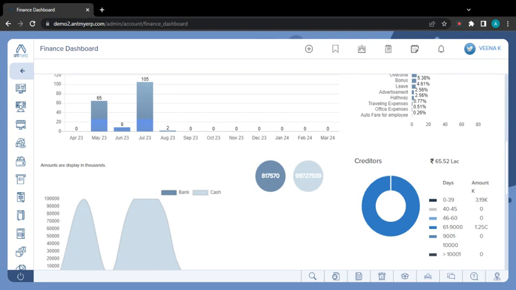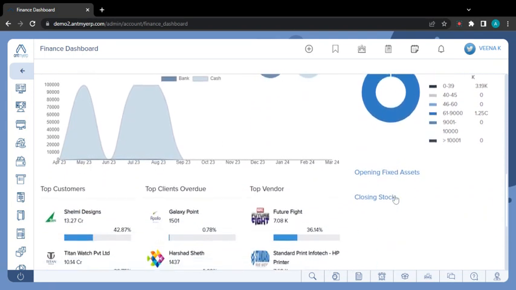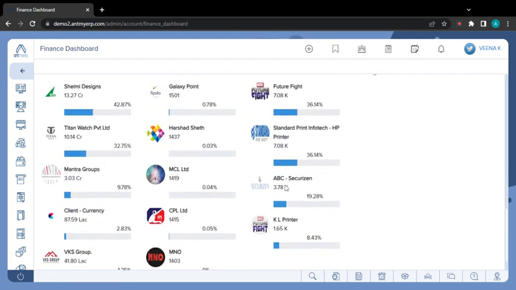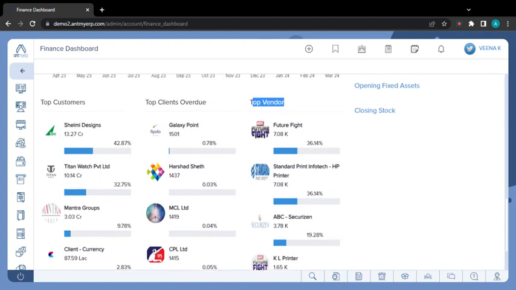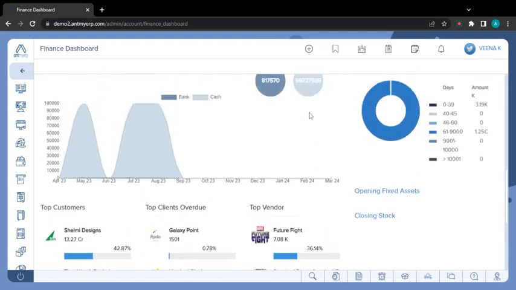At the bottom, once you scroll further down, you will see top customers, top clients overdue, and top vendors. So you'll be able to see the top 5 listings of where you have got the maximum business from your customers, from whom you are still awaiting the payments to be collected, that's the top clients overdue, and the top vendors with whom you have dealt the most. So this was the dashboard in a nutshell.